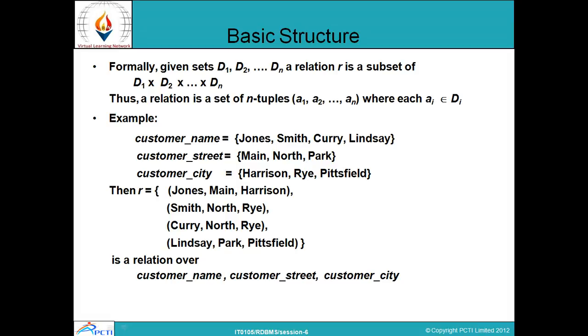Consider here the example of customer names, shown in braces, and the customer street, again taken in braces, and the customer city, again shown here with some cities taken. There is a relation between these columns, and a relation over customer name, customer street, and customer city is made here.